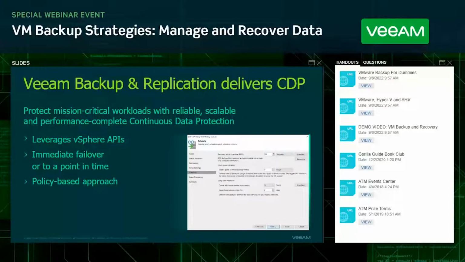And again, just kind of coming in here. So backup and replication delivers the CDP. As you come in here, of course, it is protecting those mission critical workloads with reliable, scalable, and performance complete continuous data protection. It leverages the vSphere API calls. So basically they go through on the Veeam side an IO filter that tracks those changes and pushes them across the wire to your failover location. You have the ability to immediately fail over to another point in time or a specific transaction.